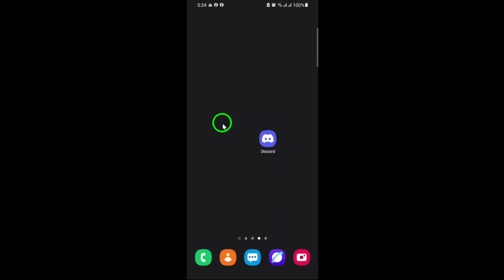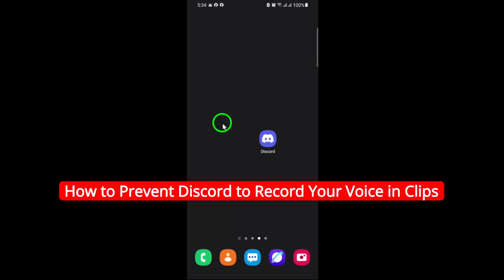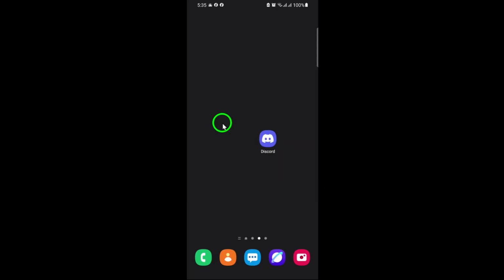Welcome. If you're concerned about privacy and want to make sure Discord isn't recording your voice in clips, you're in the right place. Today, I'll walk you through the updated steps to prevent Discord from capturing your voice in clips. It's quick, easy, and you'll have peace of mind knowing your conversations stay private.